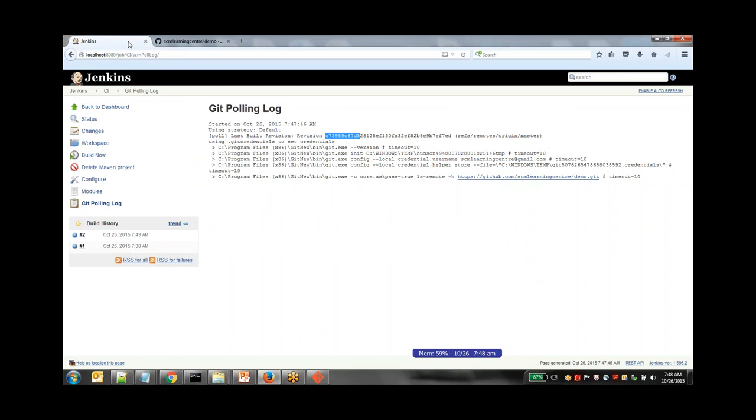Then why do we use Maven? Maven is a build tool. It is used for building projects.